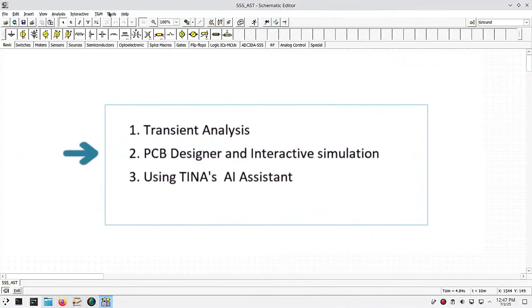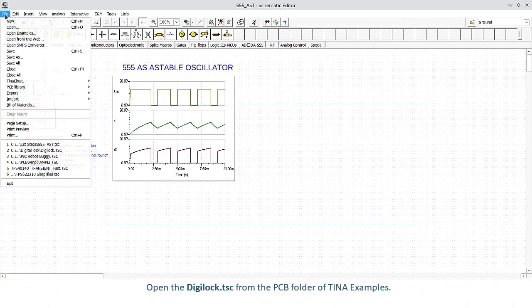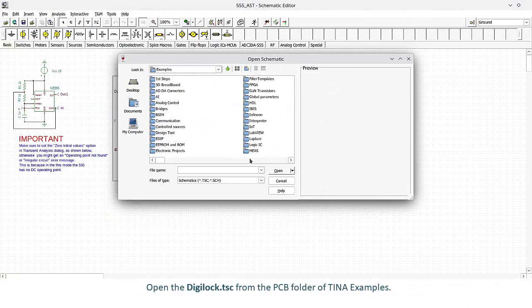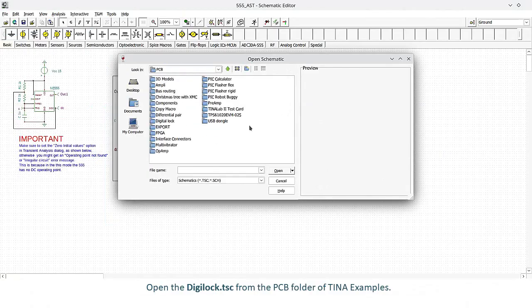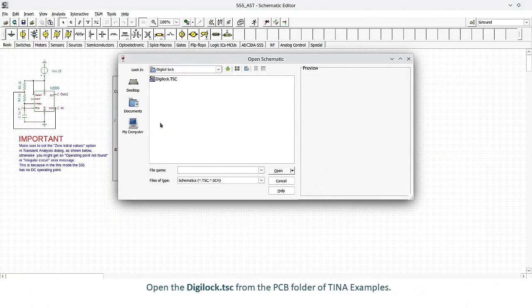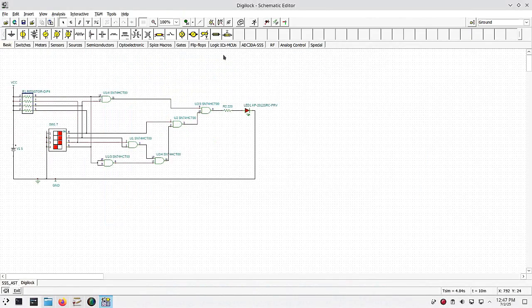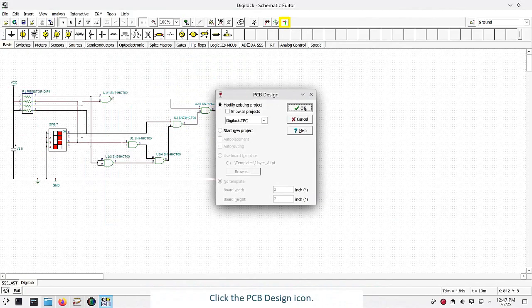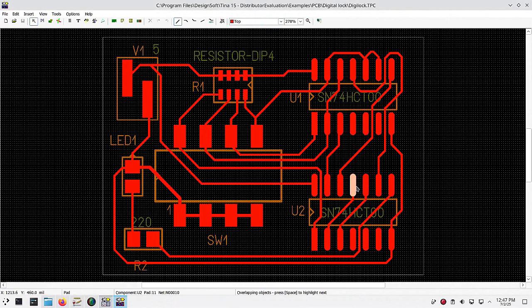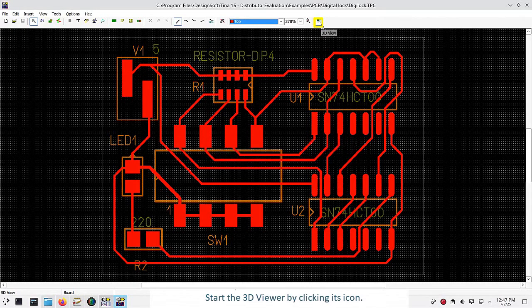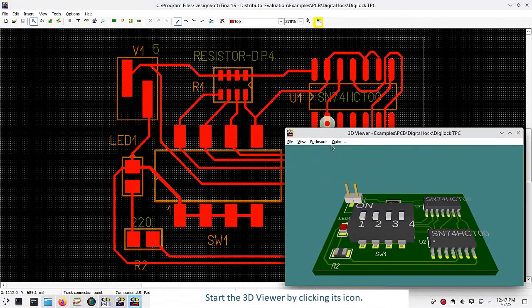PCB Designer and Interactive Simulation. Open the digiloc.tsc from the PCB folder of Tina examples. Click the PCB design icon. Start the 3D viewer by clicking its icon.